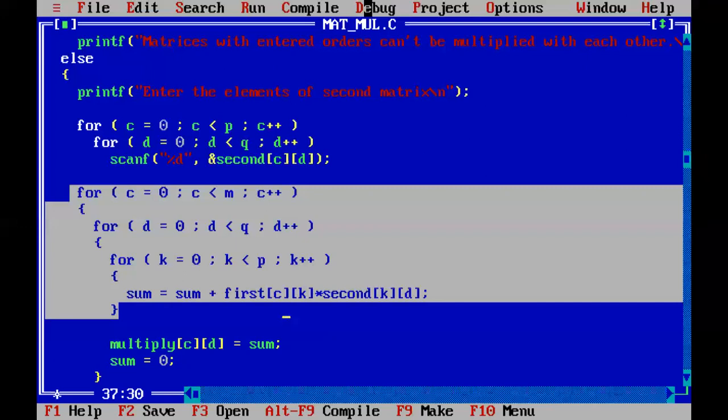Now tell, first k iteration, first of sum is 0. 0 plus first of a[0][0], what is there? 1 is there. 1 into second of b[0][0], what is there? 9 is there. Now 9. 0 plus 1 into 9, sum will become 9. Fine. Next iteration, tell me, next iteration of k.